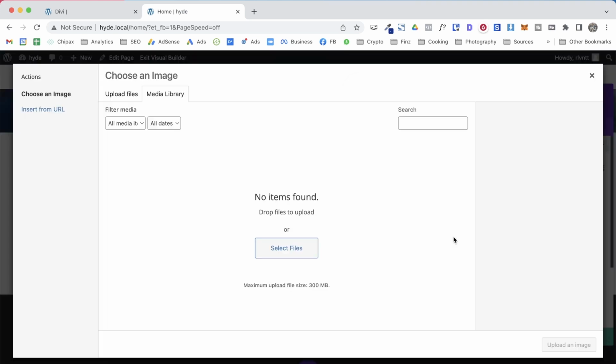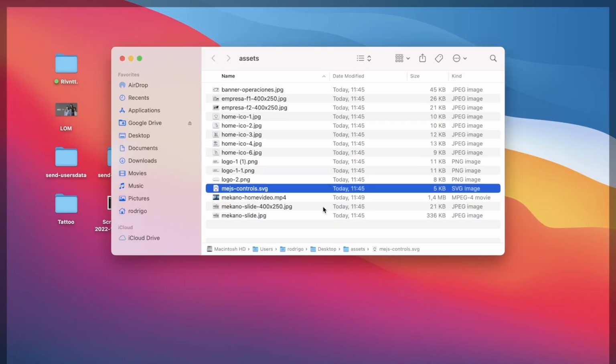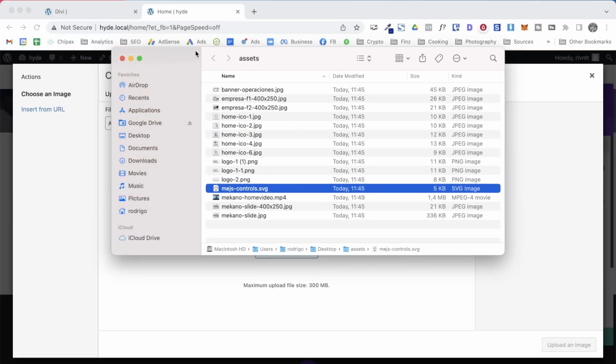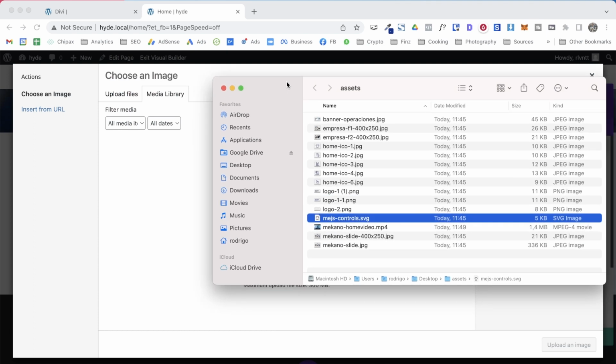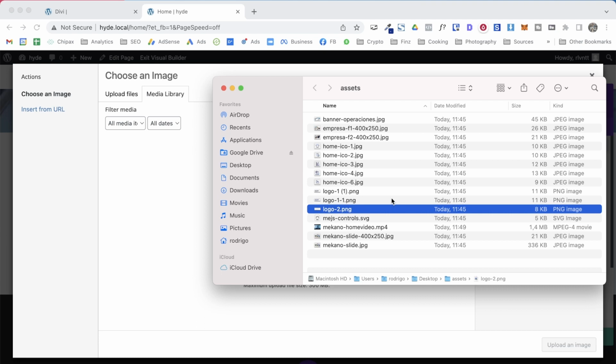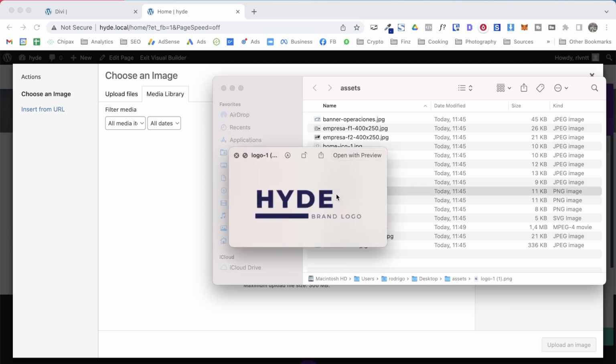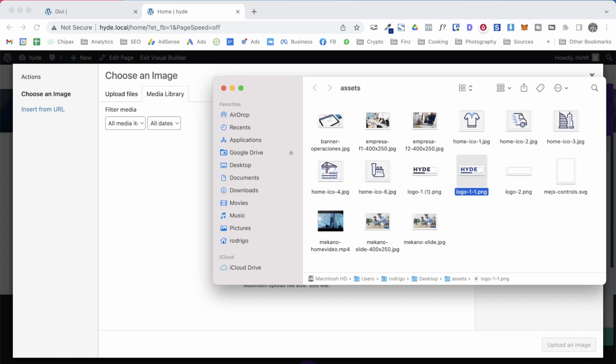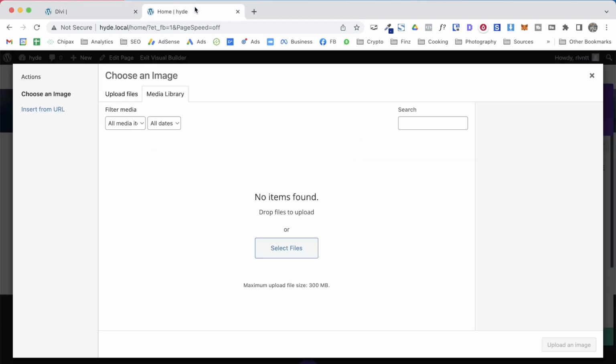As you can see, this is very intuitive, it's very easy to use, and if you have any experience with WordPress, it will be super easy for you to use this visual builder. Okay, so as I mentioned before, I already have all my assets here. So I think in this case we have, let me go back, the logo of the company.